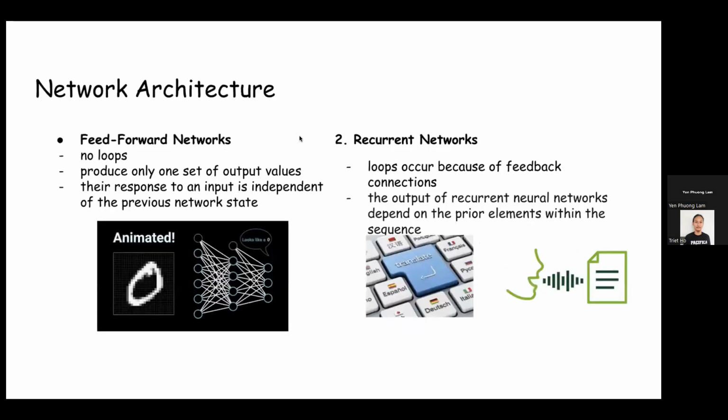So we talk about network architecture. There are two main types: feed-forward networks and recurrent networks. In a feed-forward network, there are no loops and it produces only one set of output values. Here's an example. We have the input layers, the hidden layers, and then the output, and the data just goes forward from the input to the hidden layers and then produces the output. There will be no loop inside the network.